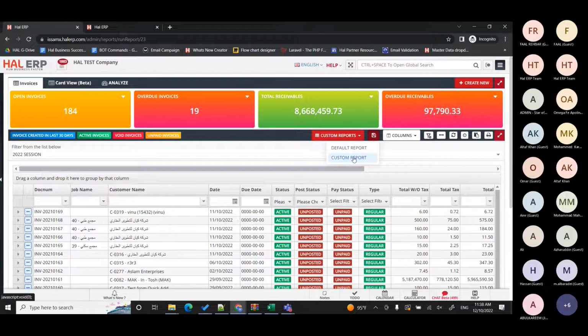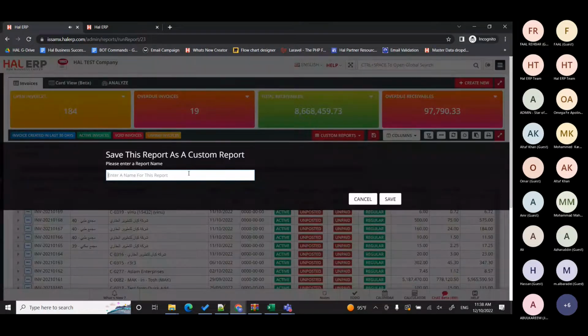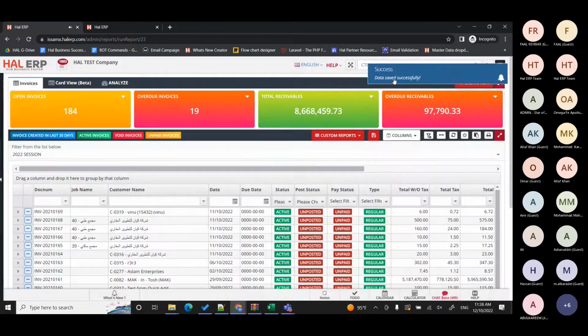Okay. And I click on custom report. I give this the name, say, new invoice 12 October, any date you prefer. Okay. So that tomorrow if any of your line managers or anyone asks you, you can just click on this report and get it. Now this report is saved.